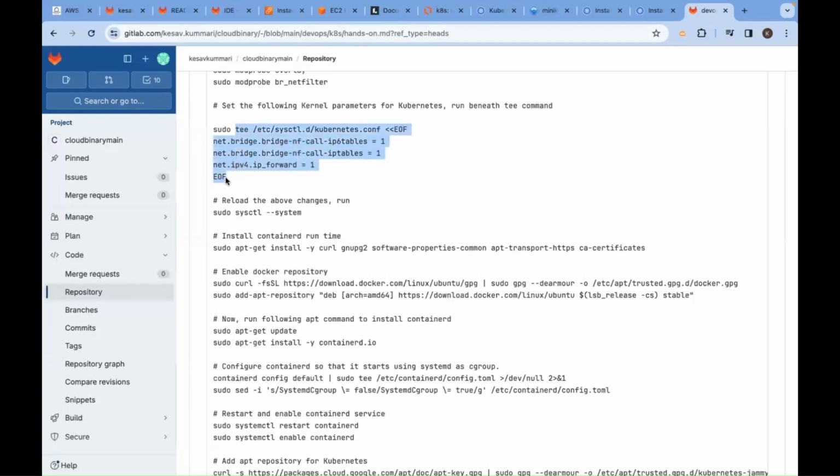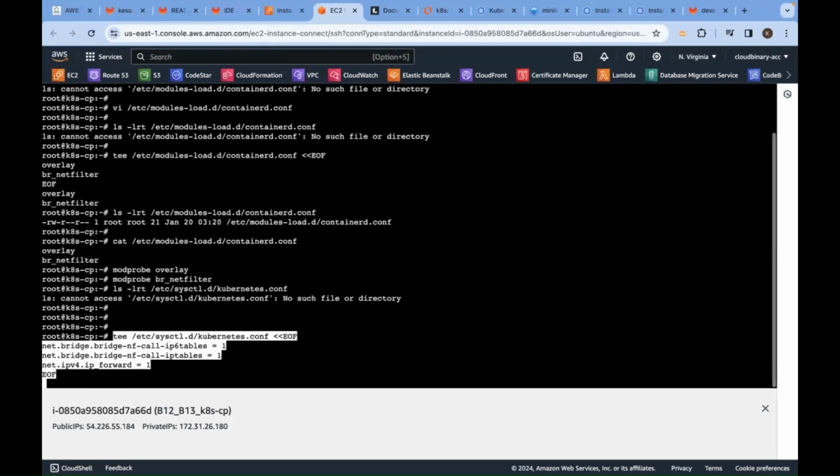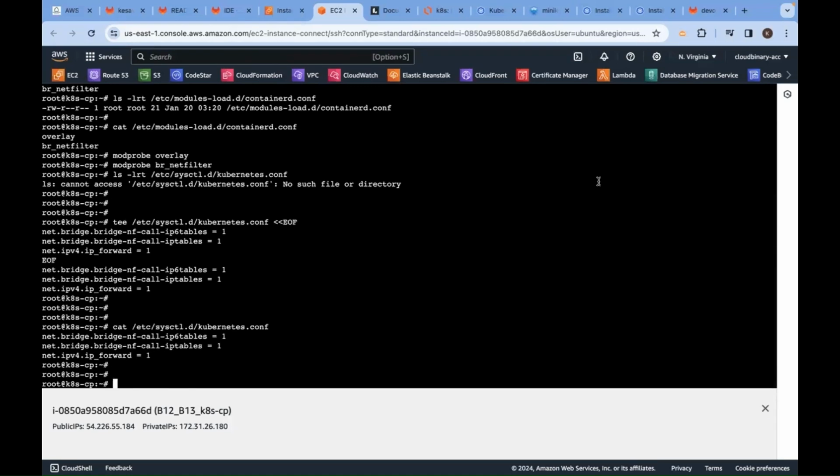It will create a file. It will update these 3 records, and these 3 records are network related parameters. Now there is a file. Previously there was no file. Now the file got created, and the file has this information.